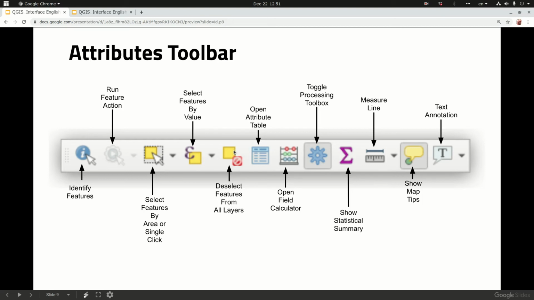The fifth button is a deselect features from all layers. So when you click here, you clear all the selections. The sixth button is the open attribute table. So when you click on this button, it will basically open the table of the attributes associated with the active layer. So the layer that is selected in the table of contents, when you click on this button, it will show the table of that layer.